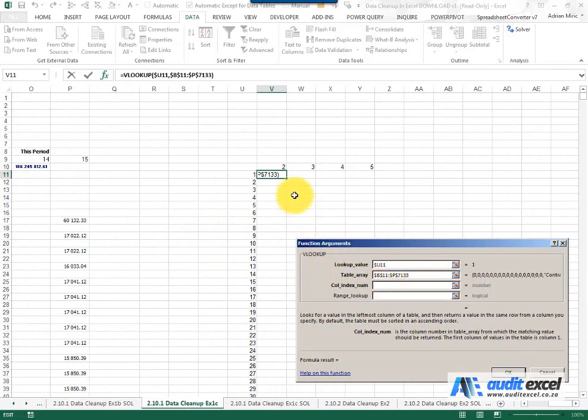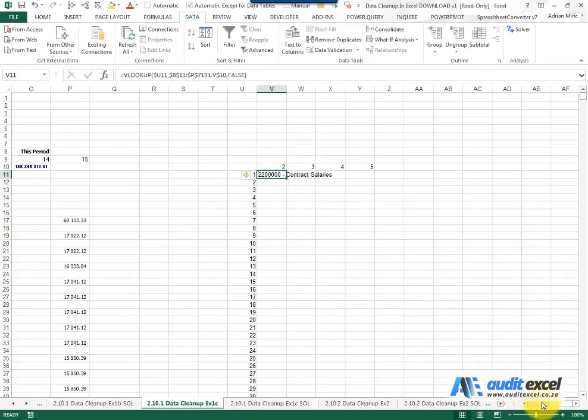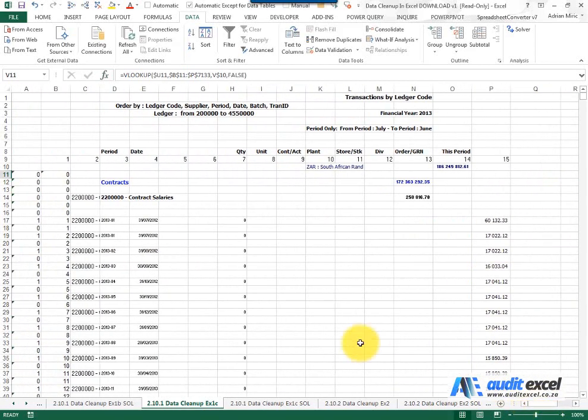The column index number, I'm going to tell it to look up here. So we wanted to pull through column 2 in this case, and the range lookup, we're going to say false. So when we say OK, it pulls that through. What Excel has done is it's looking for 1, comes down this list, finds the first one. Because we told it to find an exact match, it finds the first one, ignores the second one, always finds the first one, and it brings through column 2.